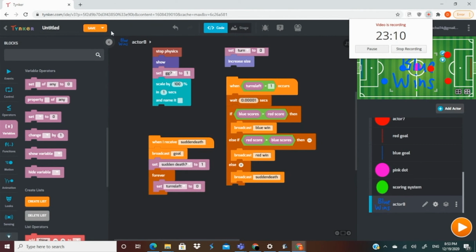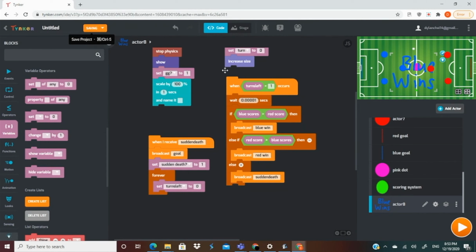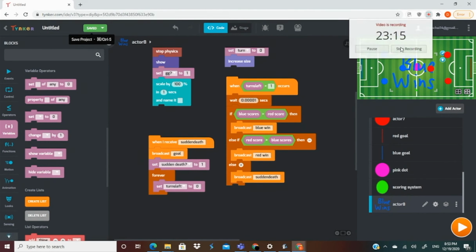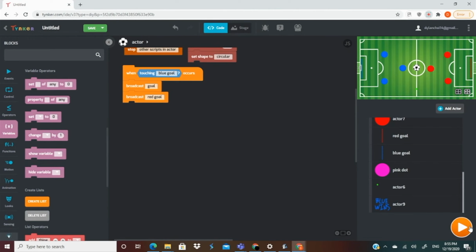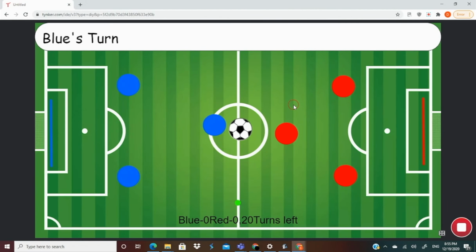So remember to click save, because we have finished with the game. So now you can click play. Let's go to full screen. And then your 2-player soccer game should be complete.